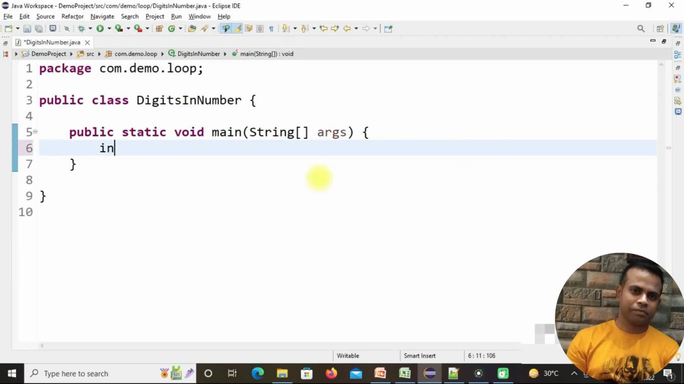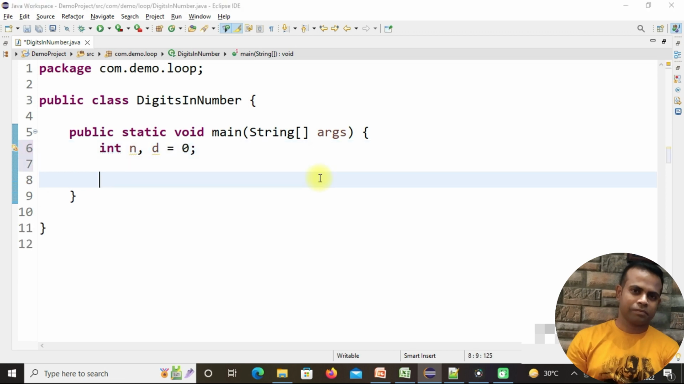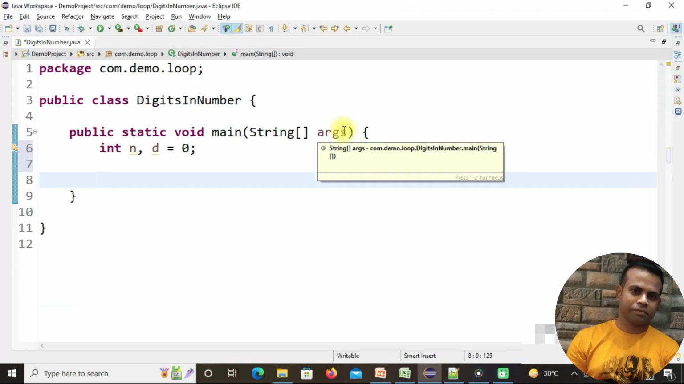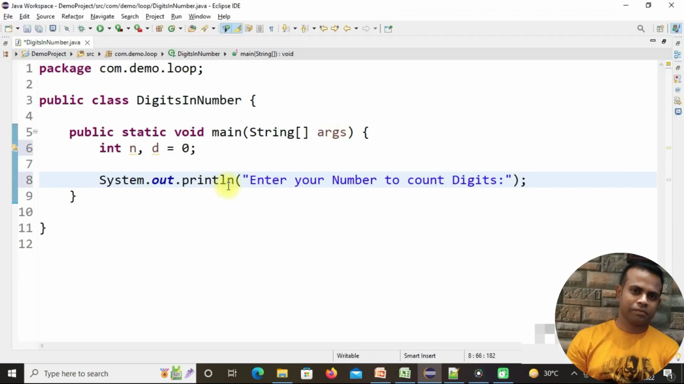So first create a variable int n, then a variable d, and its initial value is 0. Now our aim is to give a print statement so that the user can understand what value of n he or she has to fill up, right? So first create a statement System.out.println, "Enter your number to count digits."